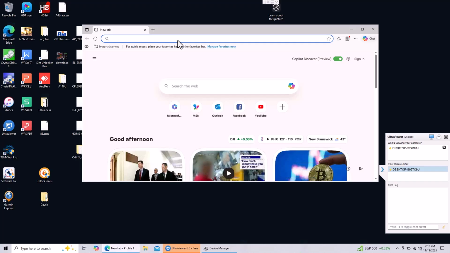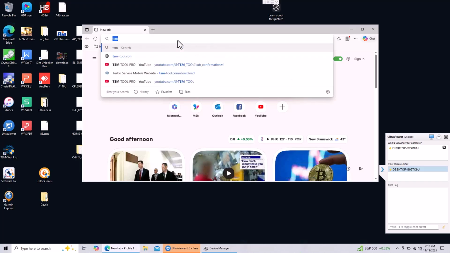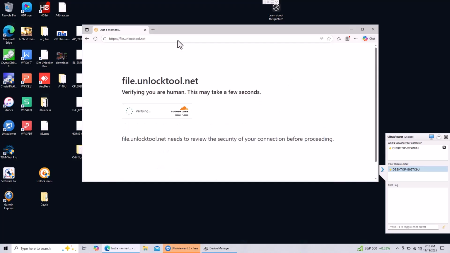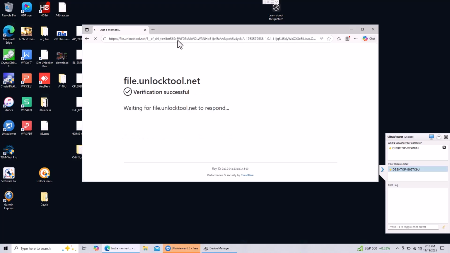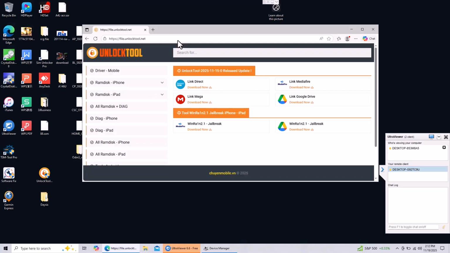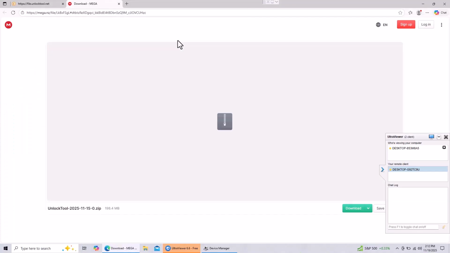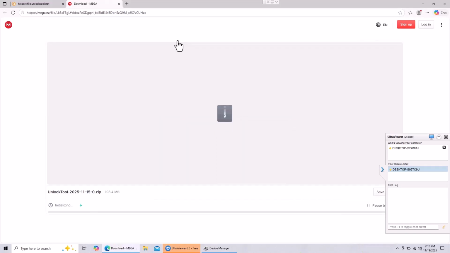In order to download it, you need to go to file.unlocktool.net, and there will be a couple of download links over here for the UnlockTool. I'm going to choose the mega download one, the second one. Tap on download and run the process. Depending on the internet speed, it might take 1 or 2 minutes to download. The server is pretty fast, so most probably you will not have to wait very long.